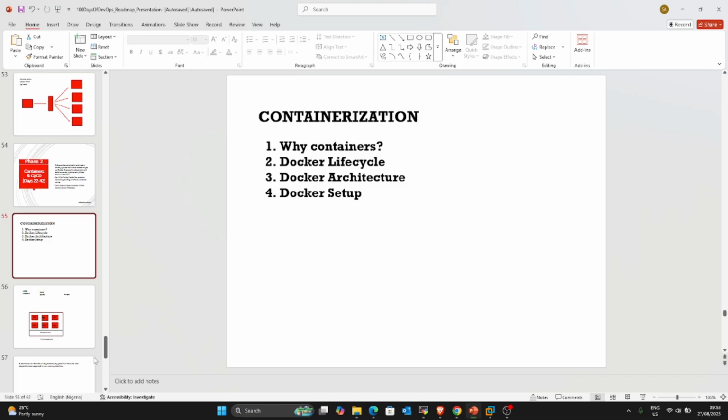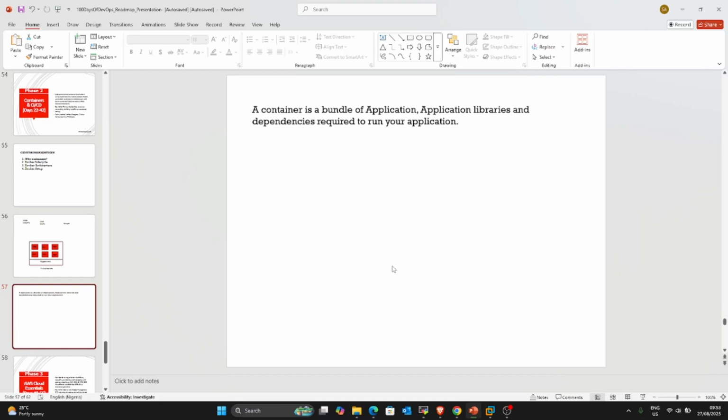So what then is a container? A container is a bundle of application, libraries and dependencies that is required to run your application. I already explained that it has all the packages that you need to run your application. So you don't have to start looking for dependencies for Windows OS, for Mac OS, for Linux. No, everything is already packaged. It's just one bundle. It's just plug and play. Get the image, deploy it. That's all. You don't have to do so many things.